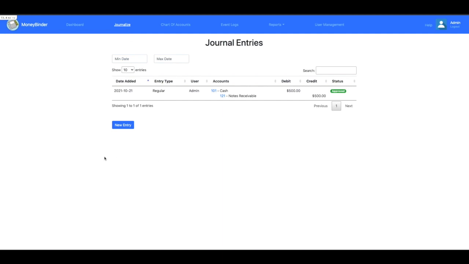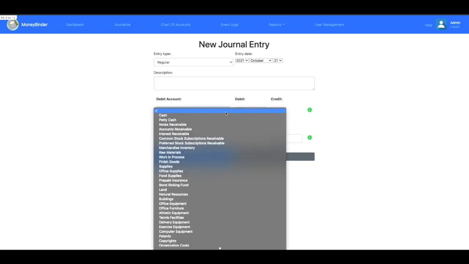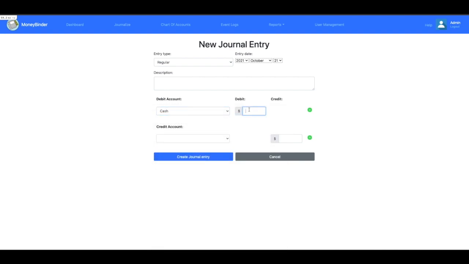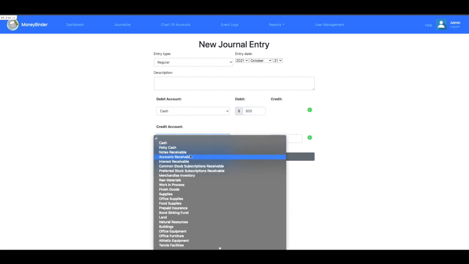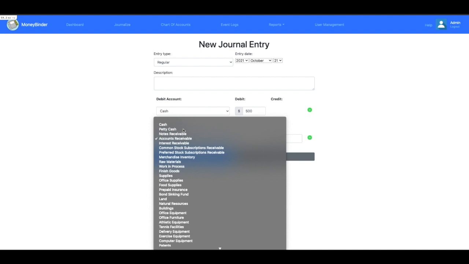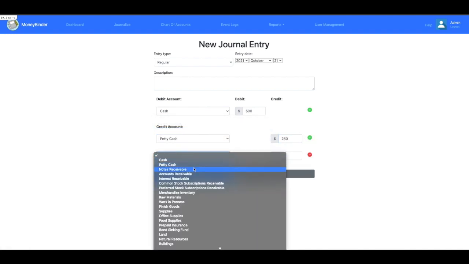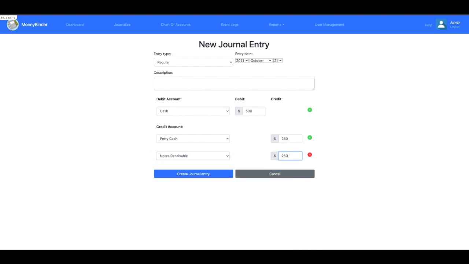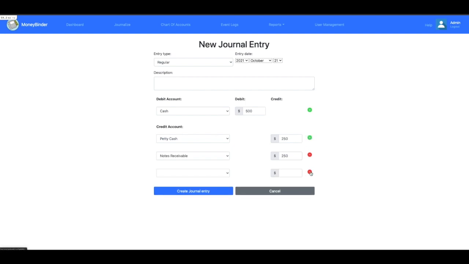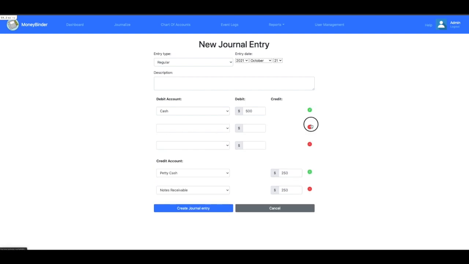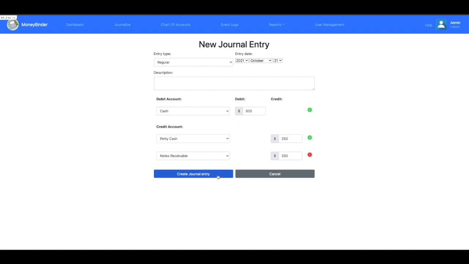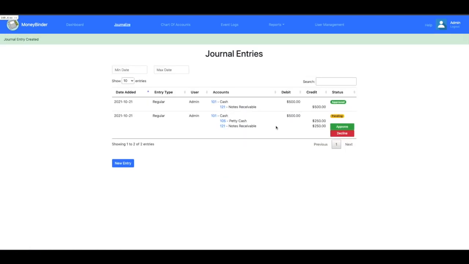Okay, so let's add multiple accounts here. So let's say I want to debit cash, put it back to 1,000. So let's do, or 2,000, I think. Let's do 500, and let's do petty cash 250 and notes receivable 250. I can keep on going down, and if I wanted, add more and more accounts. Same with debiting accounts. There we go.